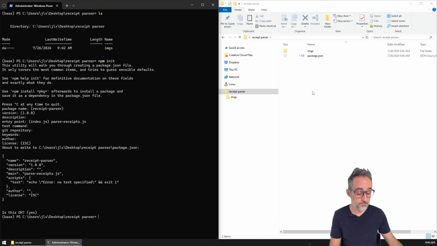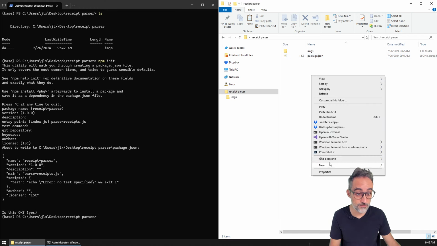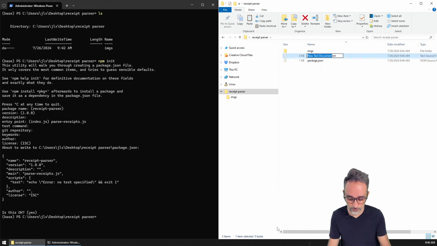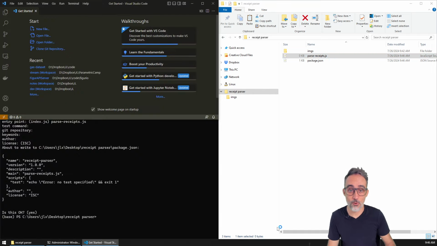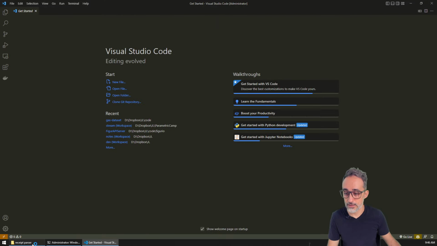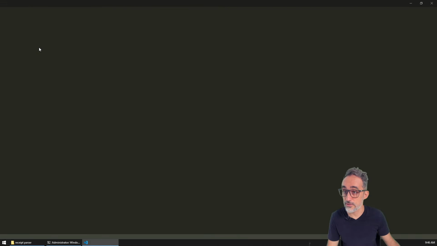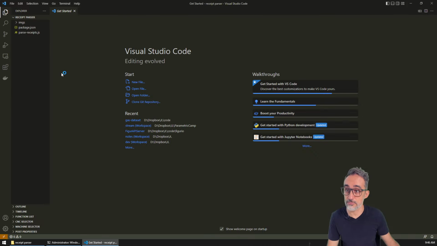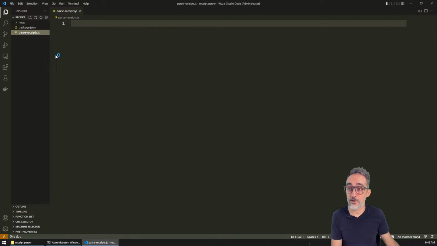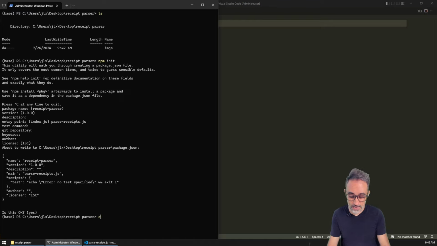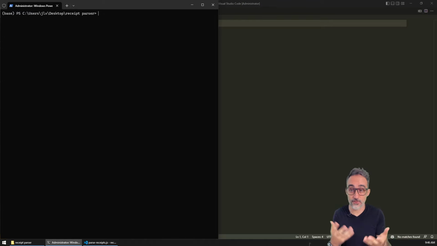All right, and then you can see that I already have a package JSON file, and I'm going to create a new file here that I'm going to call parse receipts, and that's going to be a JavaScript file. All right, beautiful. The moment I do that, I can open an instance of Visual Studio Code, and then I can drag my entire folder into Visual Studio Code. And you can see that I now have the package.json file, which has nothing on it right now, and the parse receipts file, which is empty. Okay, but technically speaking, I have a Node.js project right now with all the elements that I need.